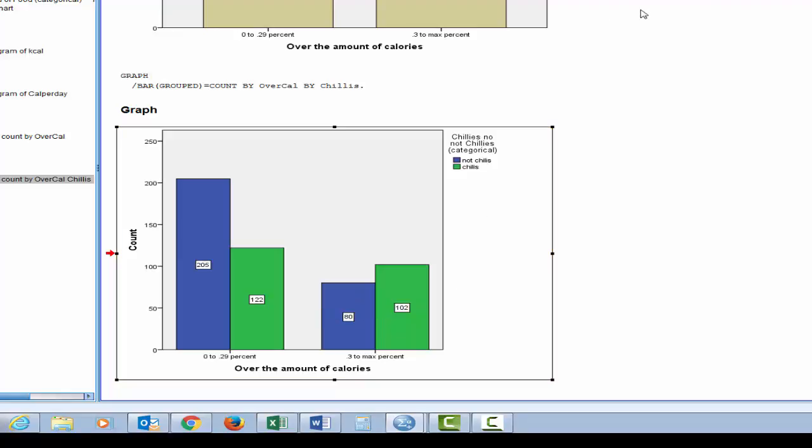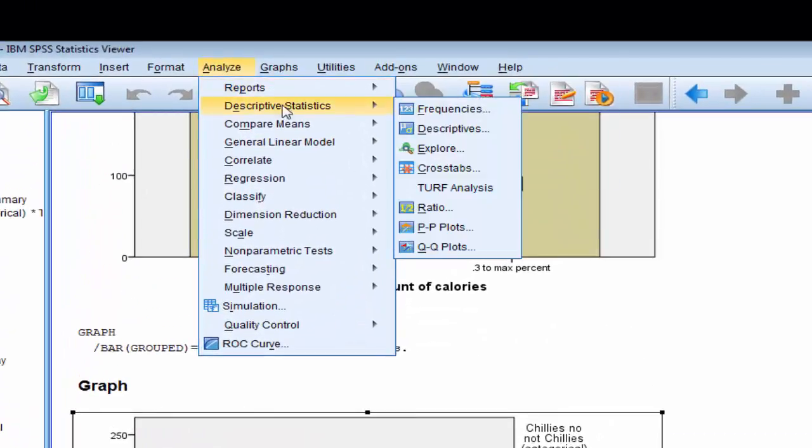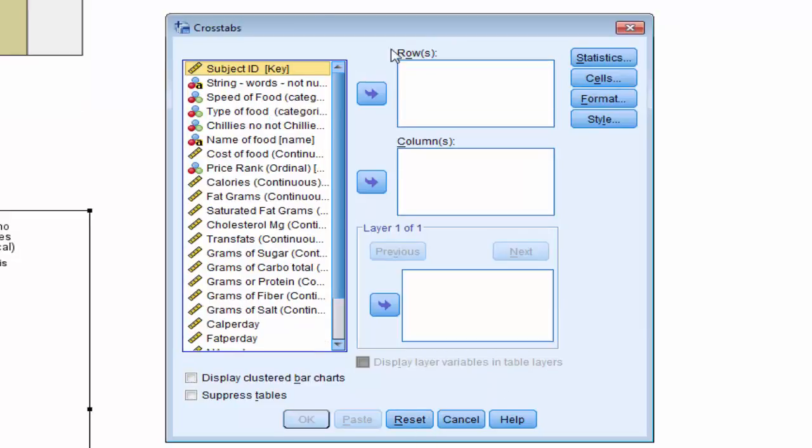And there's another way to show this. It's called a crosstabs. Go to analyze, okay, and then we go to descriptive statistics, and then all the way down it's called crosstabs. Crosstabs are awesome. You learn to use them. We use them a lot. They're really great looking at data. Okay, so reset.